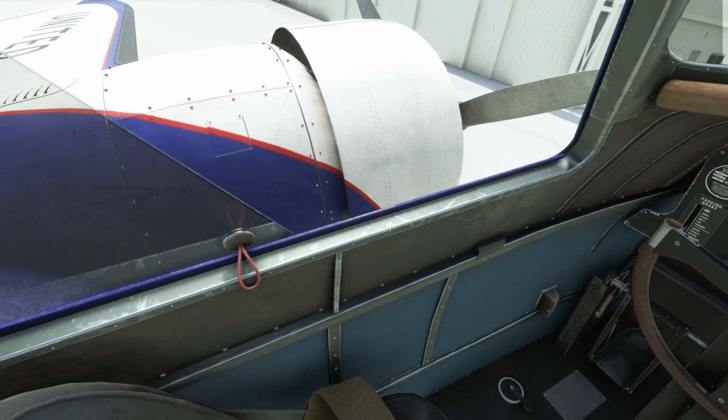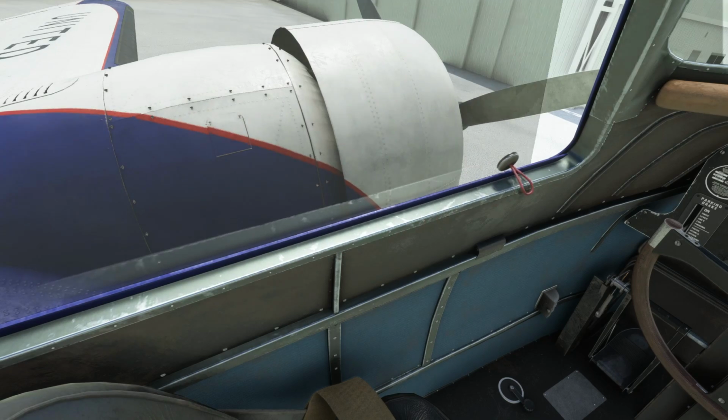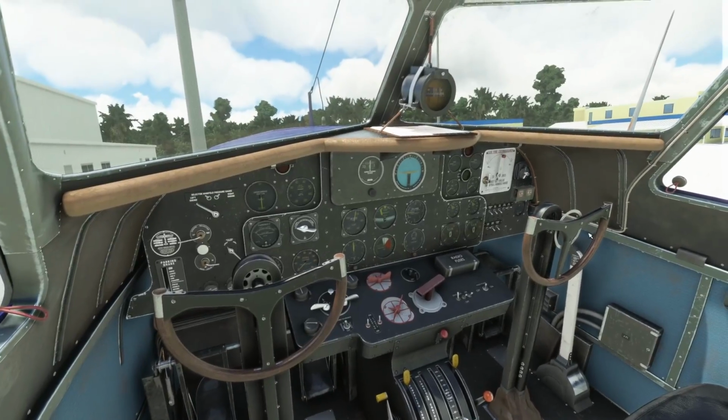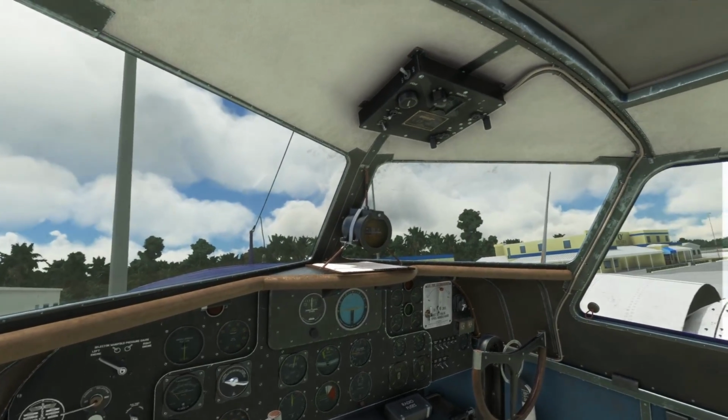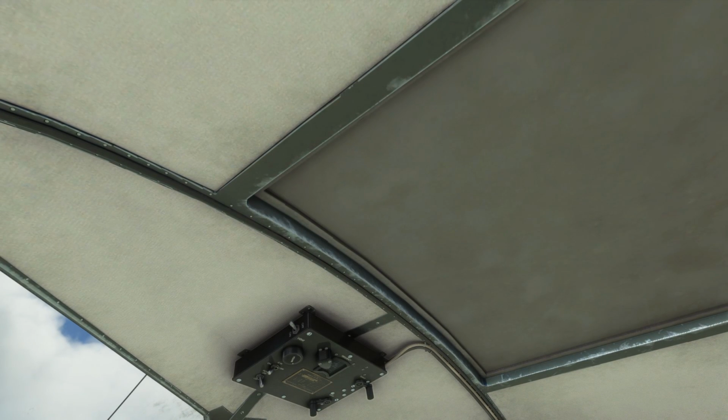The other thing I like about it is these are not click. You don't click it to open the window. You actually have to click and drag, which I think is kind of neat. And you're going to find a lot of the control surfaces are very similar in that aspect with this particular aircraft.